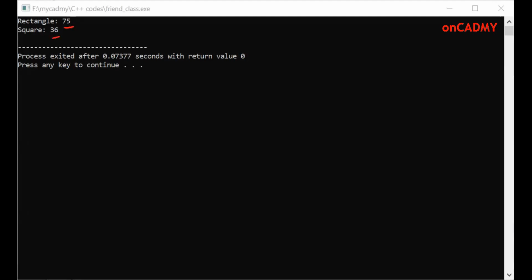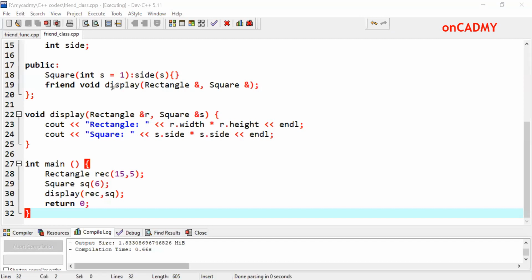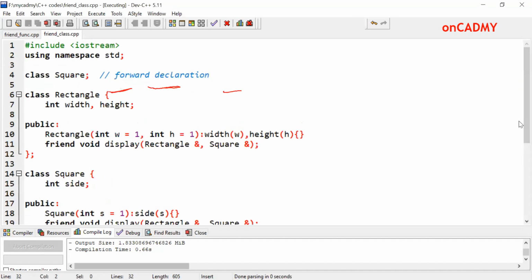So in this program, we have seen how we can create a friend between two classes. We have created the display function as a friend between the rectangle and square classes, and they are sharing their data with each other. One object is of class rectangle and another is of square. And we have declared it in both classes in order to access data members of both. Here it is declared in the rectangle class and here in the square class.